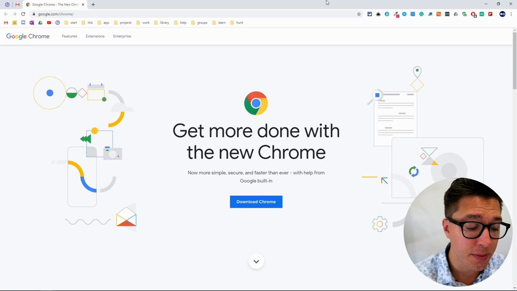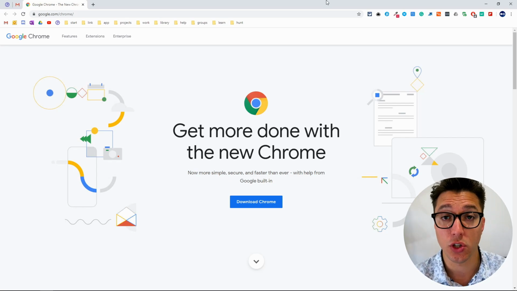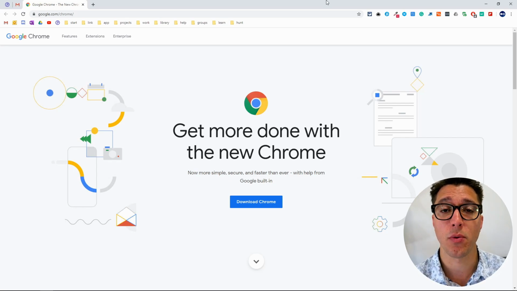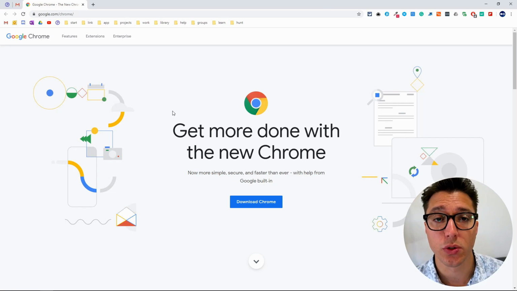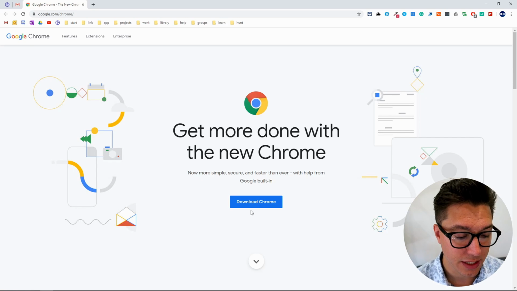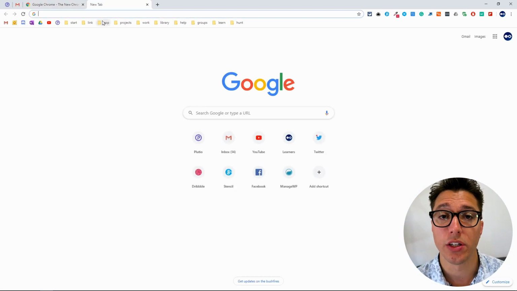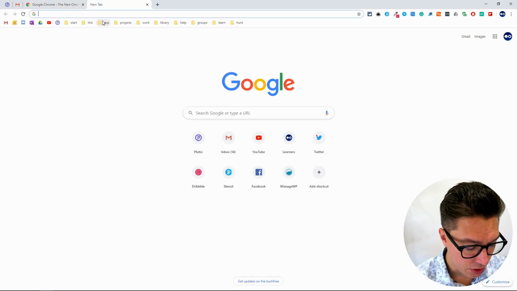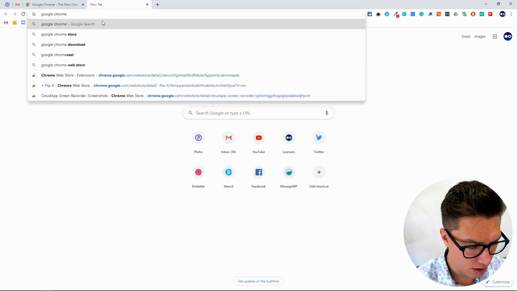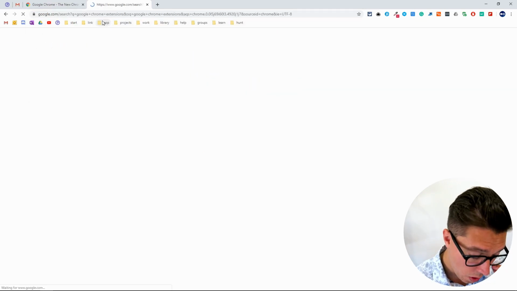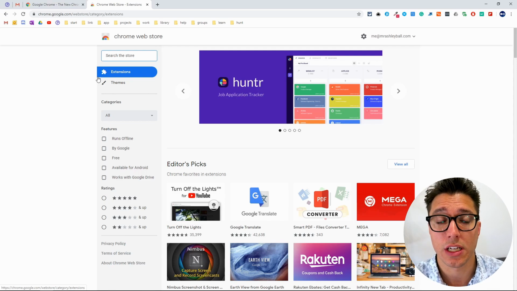So I've got Google Chrome installed and ready to go. If you don't, I highly recommend it. It's my web browser of choice, with Firefox being a close second. You can go to google.com/Chrome, download it, and you're good to go. After that, you want to go to the Google Chrome extension store, and that's where you can start downloading these.